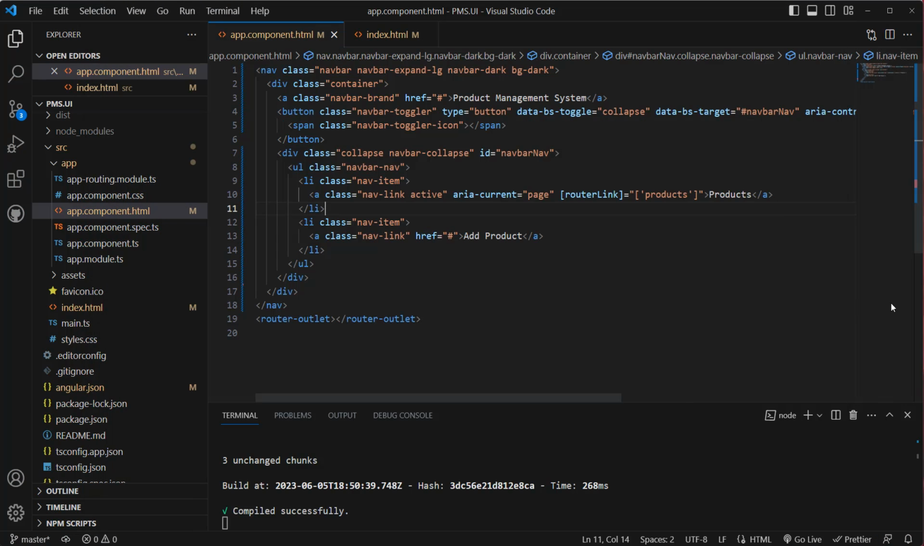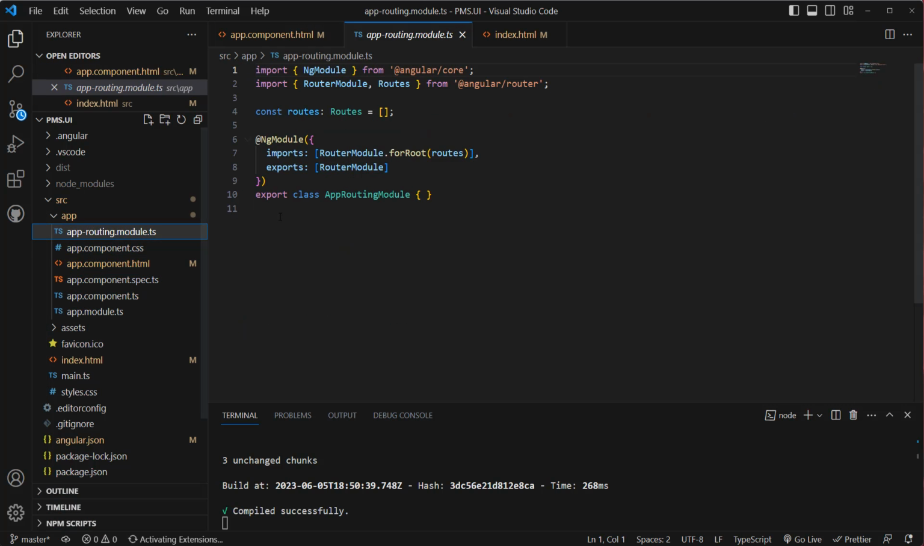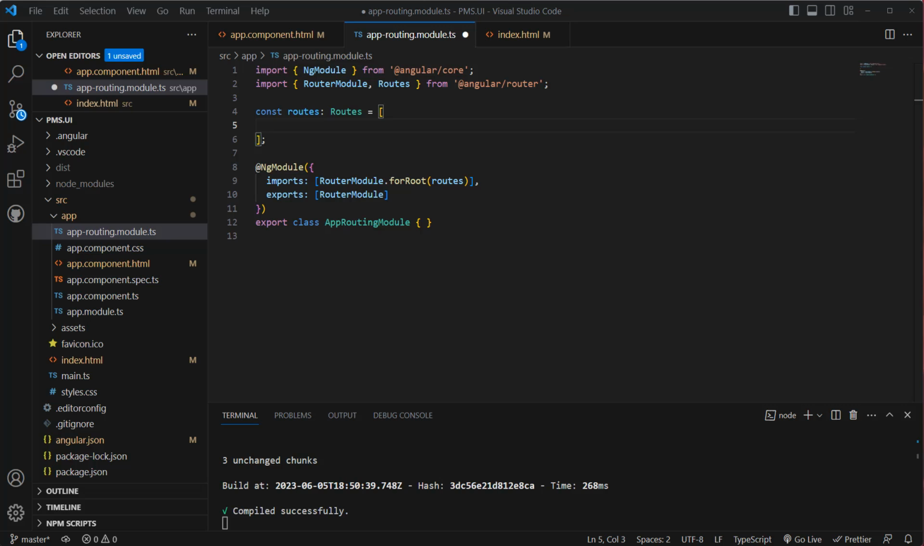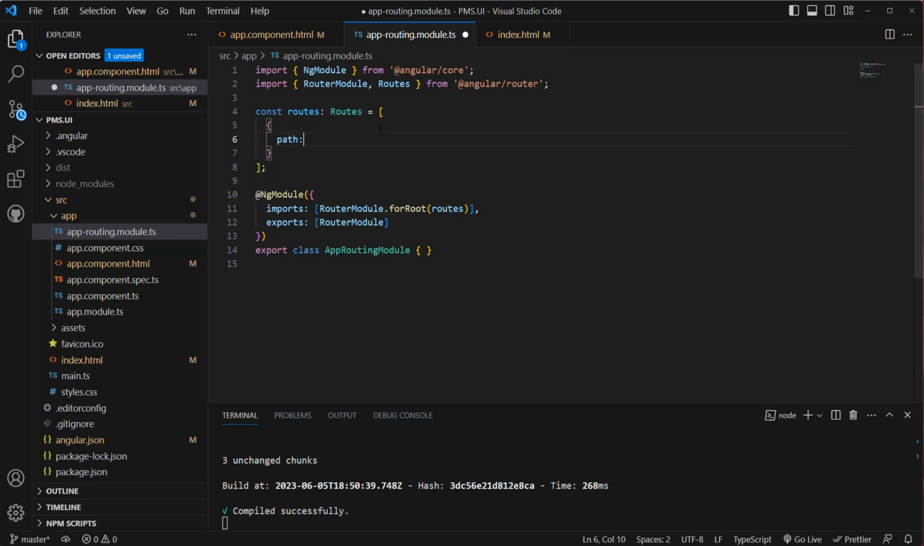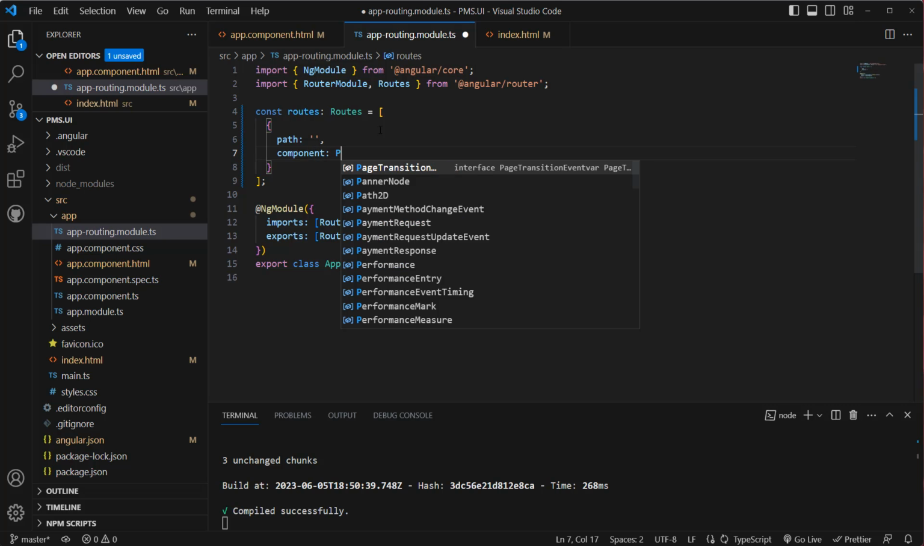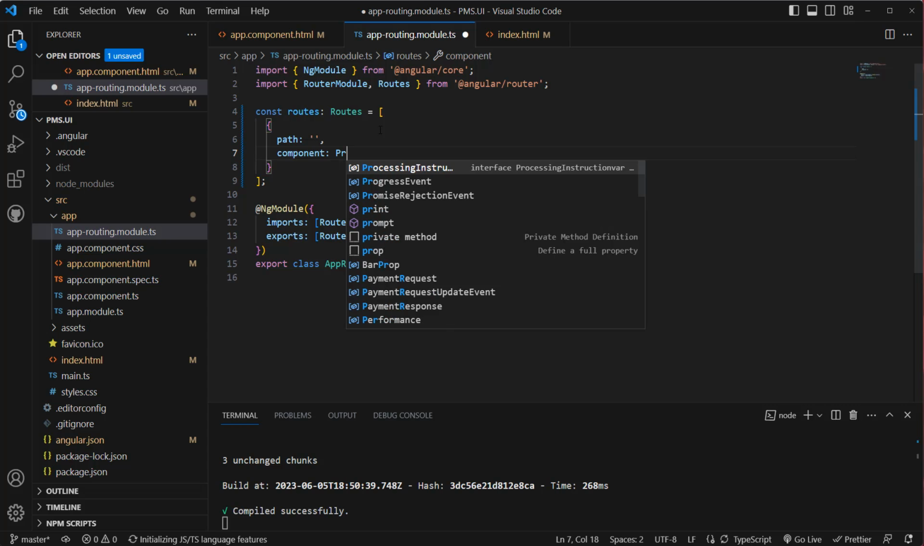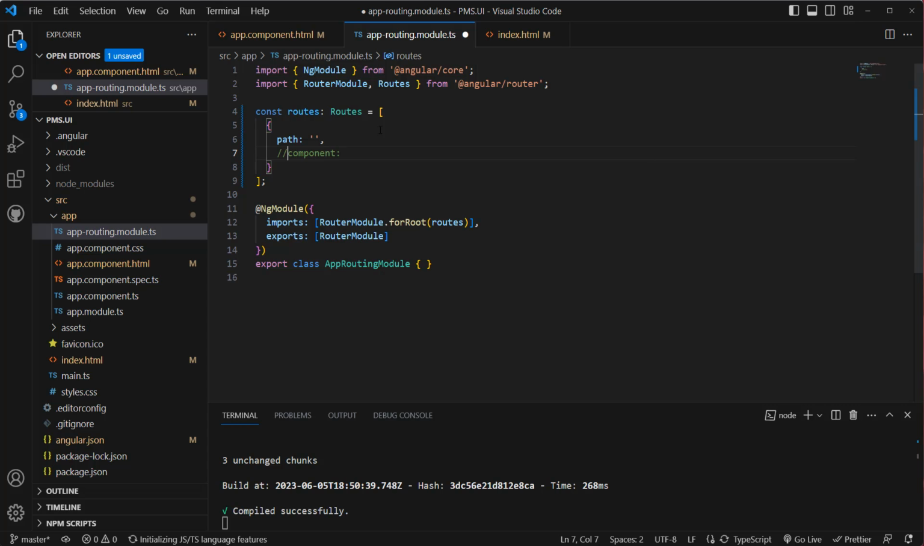Okay, so to configure the router, let's go to the app-routing.module. We need to add the routes here. So we need to add an object which has a path. This is our default path. Then we need to add a component, but we do not have the components yet, right? So we need to create the components. Let's create the components first.